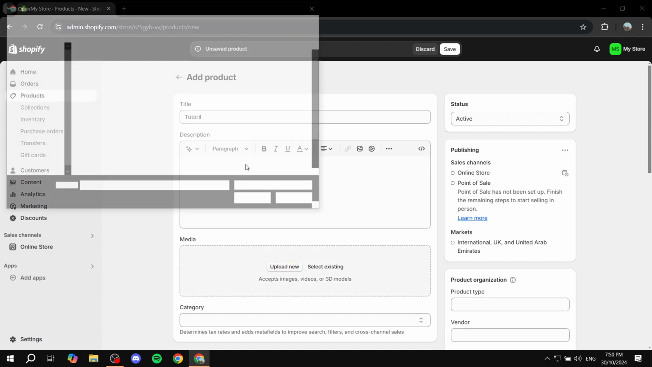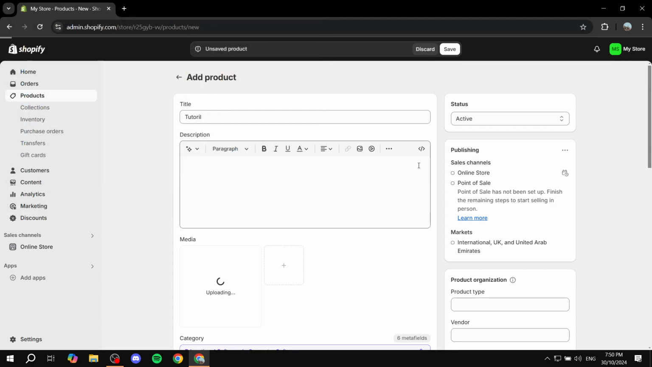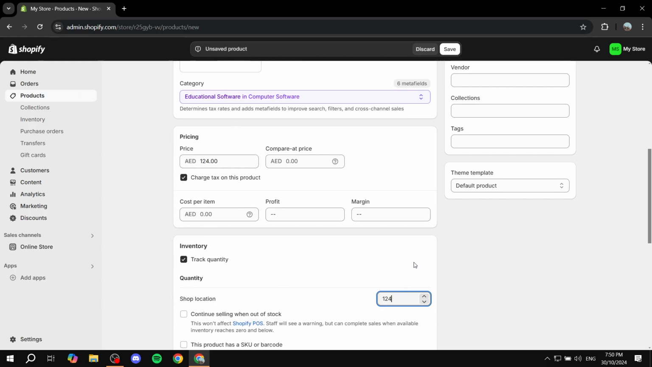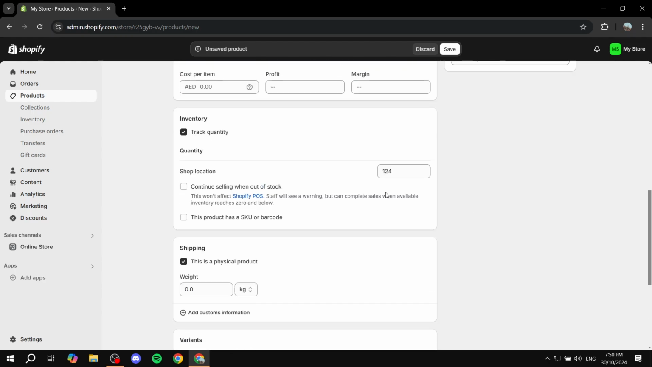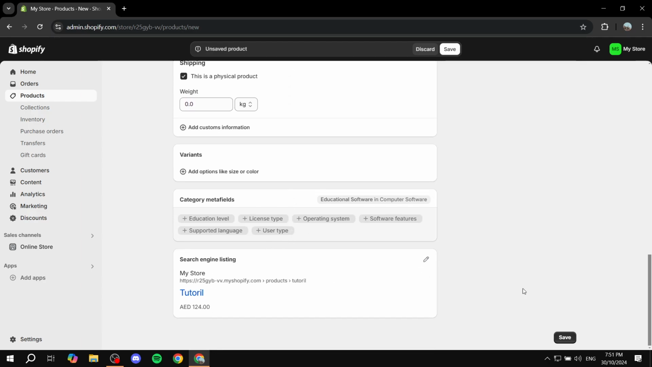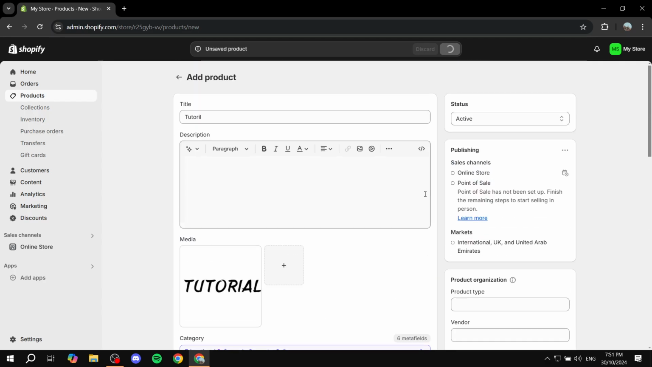Like that, and then we can just go ahead and add a little bit of media. I'm just going to use this one, and then for the price I'm just going to add anything, and for the quantity I'm also going to add anything here. And then you would have this option, which says this product has an SKU or barcode. If you check this one, then you will have the ability to add your SKU. In my case, I'm just going to add some random stuff, which doesn't really mean anything. So this is one way to find out the SKU, by actually creating it and finding it right away. And then if you scroll down here, you'll need to actually save the product first in order to see the handle.